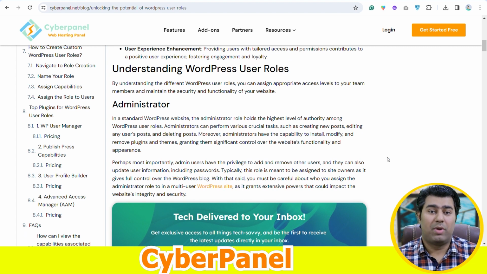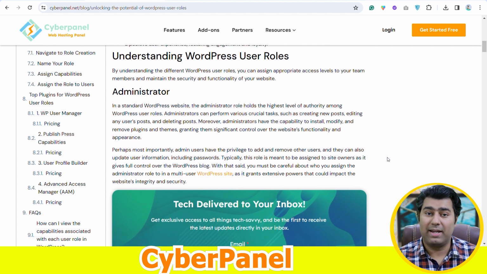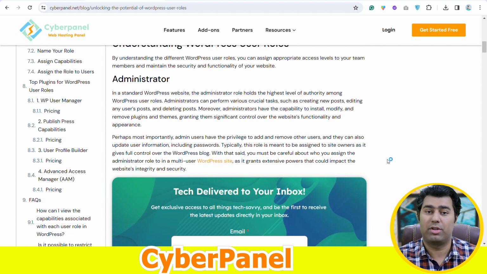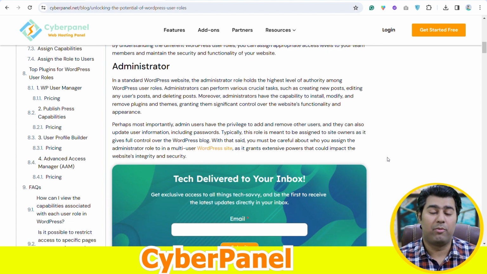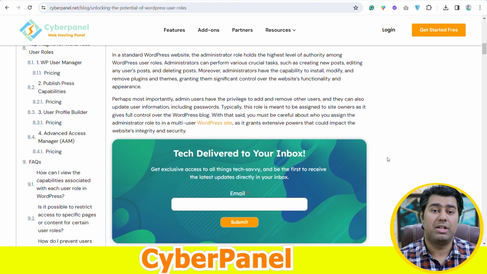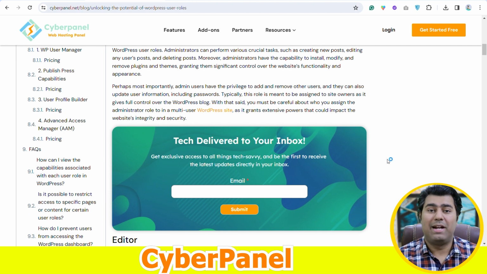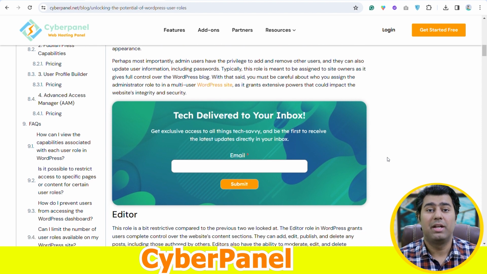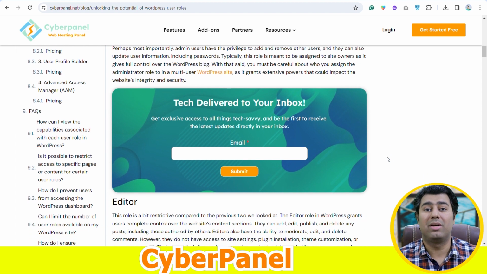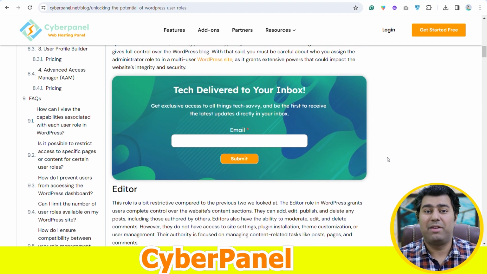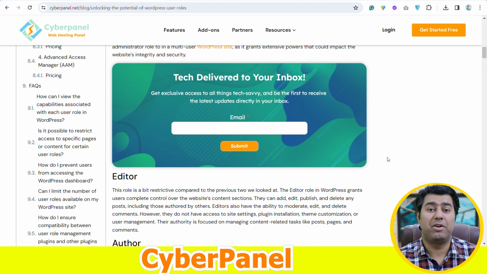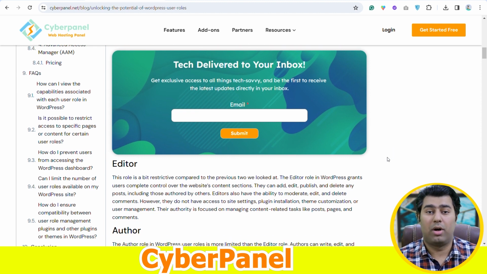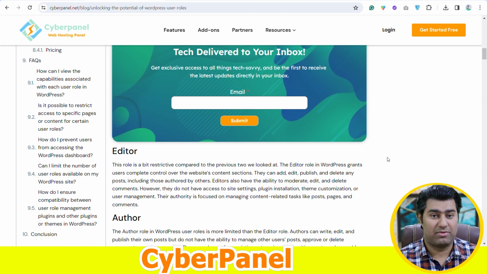In a standard WordPress website, the administrator role holds the highest level of authority among WordPress user roles. Administrators can perform various crucial tasks such as creating new posts, editing any user's post, and deleting posts. Moreover, administrators have the capability to install, modify, and remove plugins and themes, granting them significant control over the website functionality and appearance. Perhaps most importantly, admin users have the privilege to add and remove other users, and they can also update user information, including passwords.